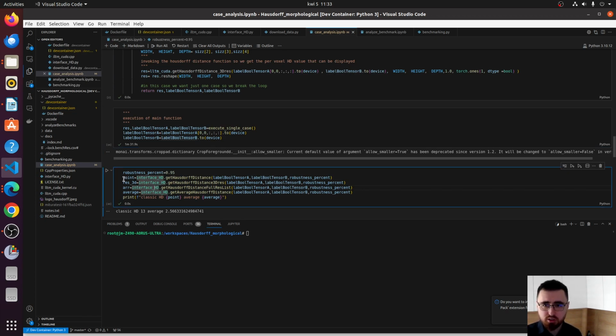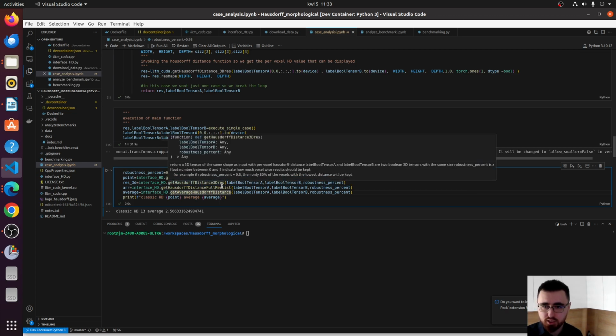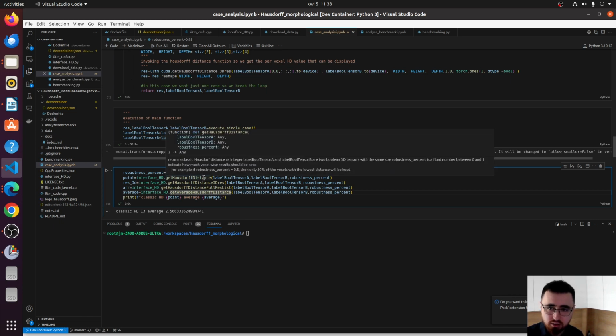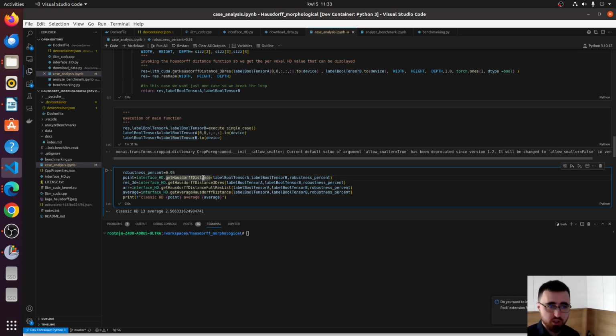As you see, here are the four functions that we are using: get Hausdorff distance, get Hausdorff distance 3D rest, get Hausdorff distance full rest list, and get average Hausdorff distance. All of them are very fast, at least an order of magnitude faster than any other implementation. And they each supply a slightly different kind of information.